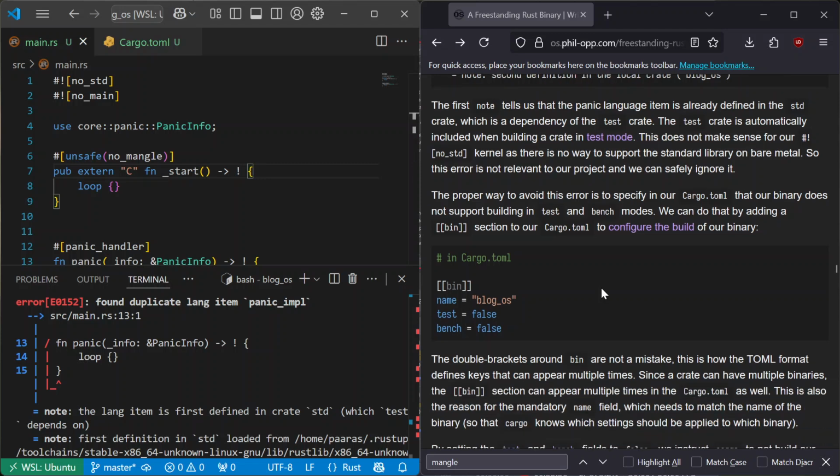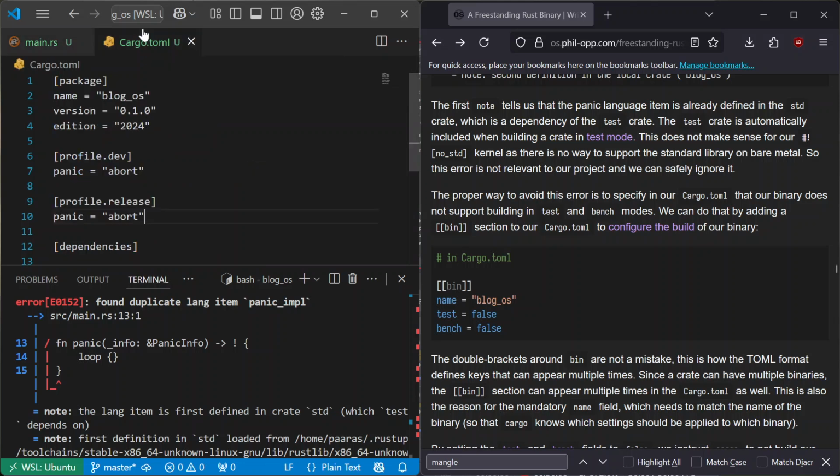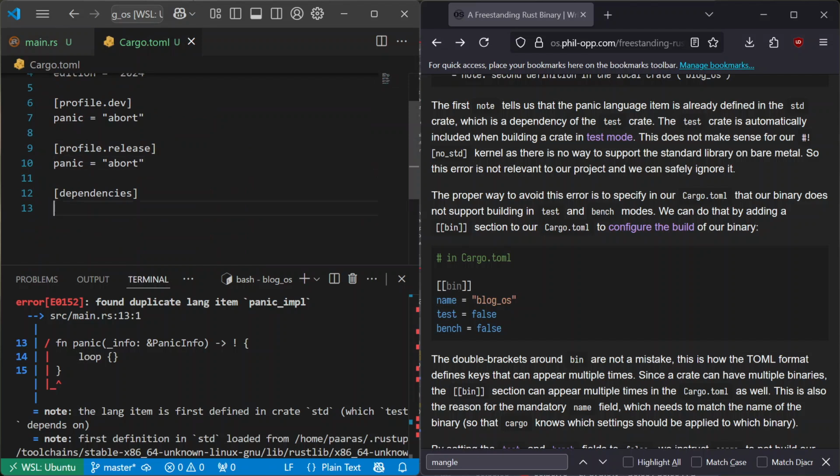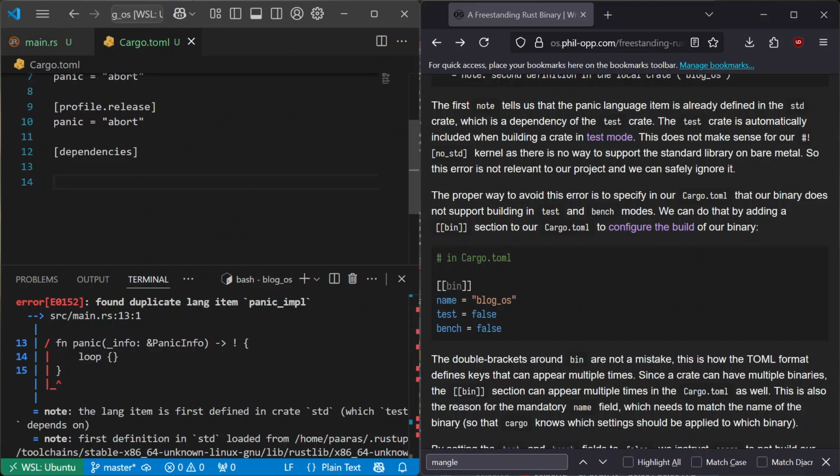The proper way to avoid this error is to specify in our Cargo.toml that our binary does not support building in test and bench modes. You can do that by adding a bin section to our Cargo.toml to configure the build of our binary.